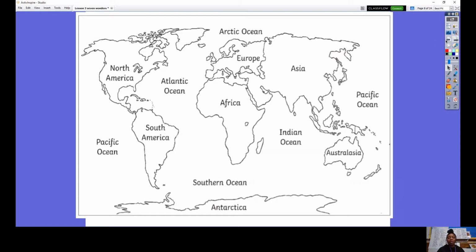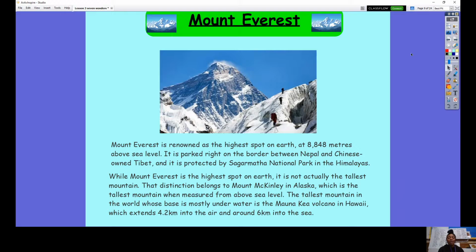Okay, so our first natural wonder is Mount Everest. And for this, we are going to travel to Asia, and we are going to go to Nepal and China. Okay, well, Chinese own Tibet. So we are going to go to Nepal.